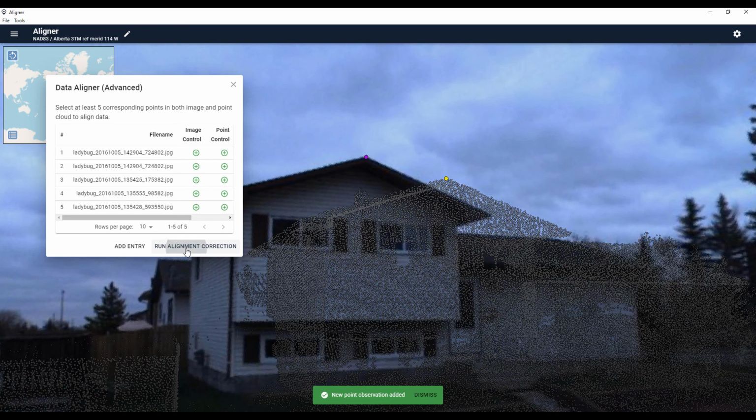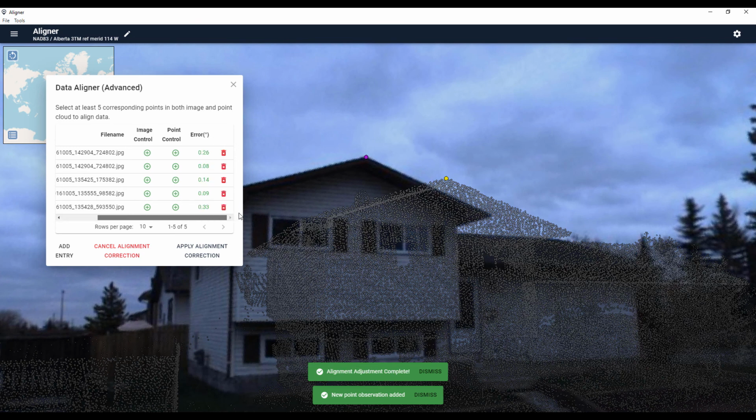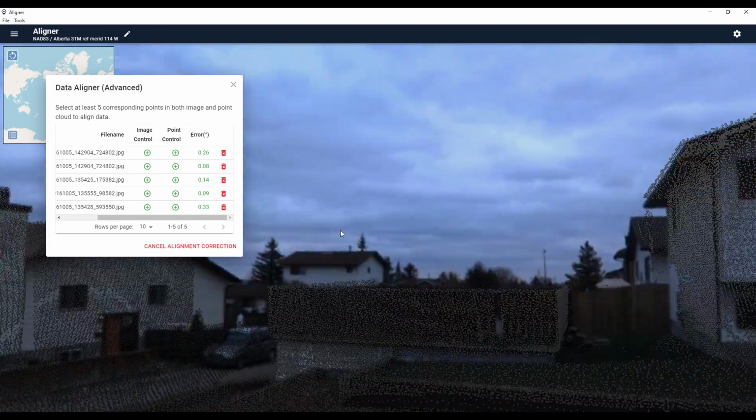Once the 5 measurements have been taken, you can select the Run Alignment Correction. This will now show you the rotational error in degrees per observation. If any observation is above 0.5, it will appear as yellow, and those above 1 will show as red. If any observation is outside of your tolerance, simply delete the measurement and add another. Once the errors are within your tolerance, select Apply Alignment Correction, and you'll be able to see the new alignment.